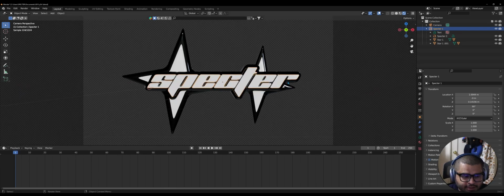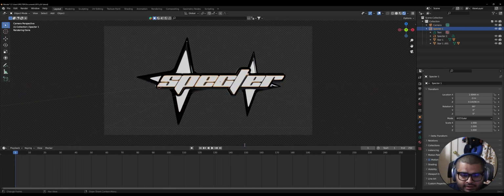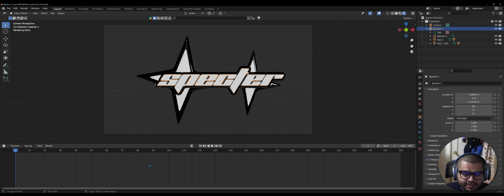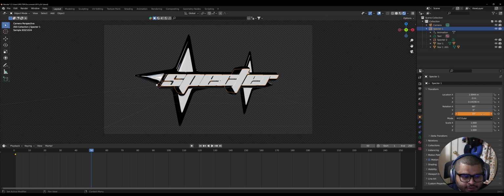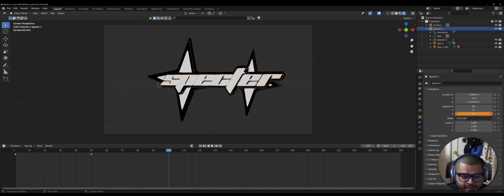Now when you select the middle piece and if you rotate anything, everything should rotate at the same time. Now bring up your timeline and then insert a keyframe on the z-axis on the rotation on the first frame. Now move over to 50 frames. And then on the z-axis, insert a keyframe on the 20 degrees. Now move over to 100 frames and do negative 20 on the z-axis and insert a keyframe.